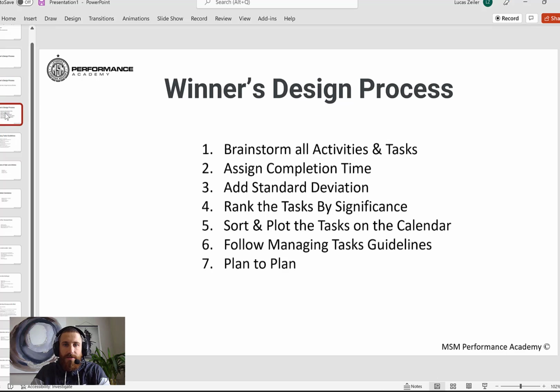So here's the process. Number 1, brainstorm all activities and tasks. Number 2, assign completion time. Number 3, add standard deviation. I'll explain what that is. Number 4, rank the tasks by significance. Number 5, sort and plot the tasks on the calendar. Number 6, follow the managing tasks guidelines. And number 7, plan to plan.